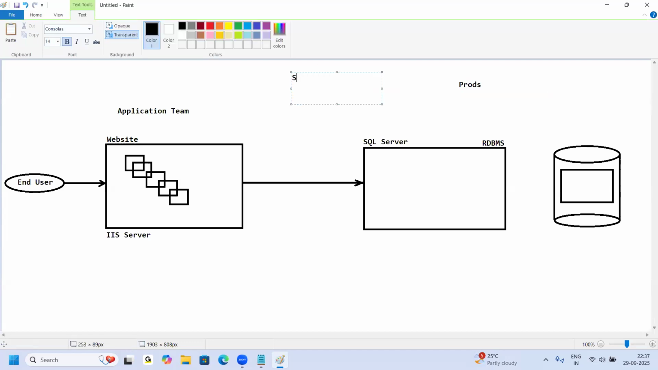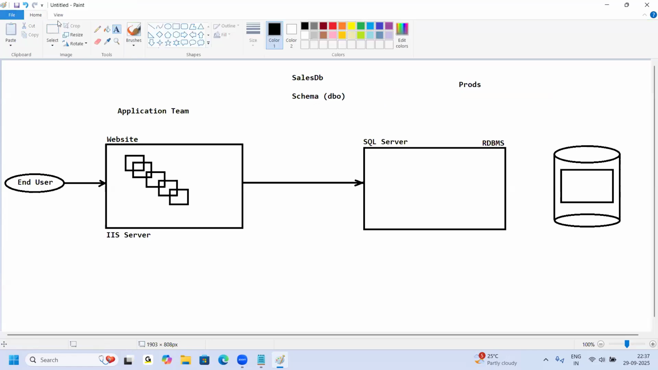The database, I'll call it SalesDB. And you have something called a schema. Inside the schema, the name I'll write as DBO. And then you have a table. This is your database, and this is your schema by the name DBO, and this is your products table inside the schema.